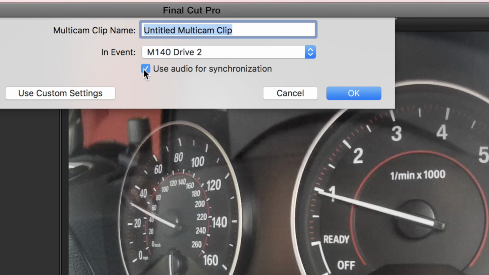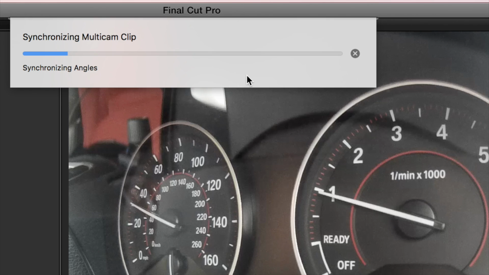Now if we had common time code across all of our clips, we could sync through that, but we haven't. These are just cheap little cameras. So as long as there's reasonable what I call reference sound on all three cameras, it should line them up. So we're going to use the audio for synchronization, and we'll call it multicam, whatever you want to call it. Go OK, and what it's doing is basically analyzing the audio waveforms on each of the three cameras, and then it will sync it together.